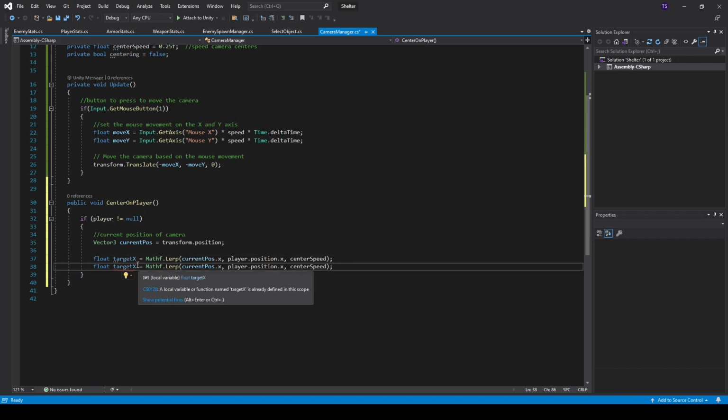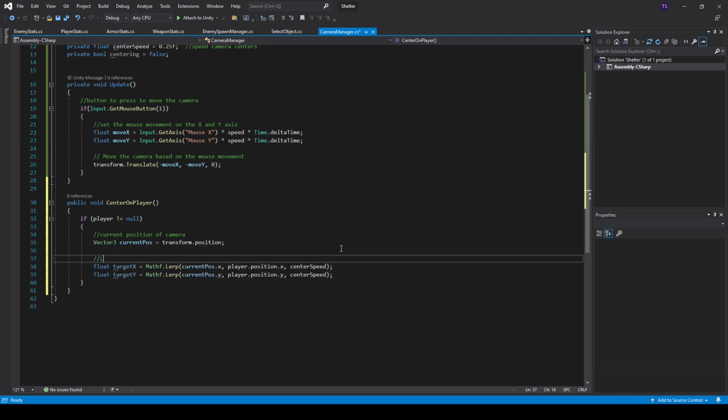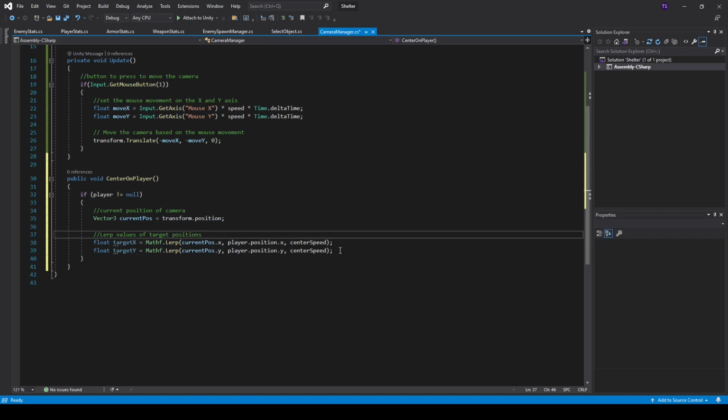And then I'm going to do target Y, current position Y, lowercase y, player position dot Y. Alright. And this is the lerp values of target positions. Probably a better description could be written, but that's basically what it is.